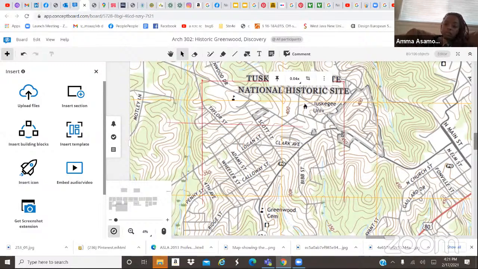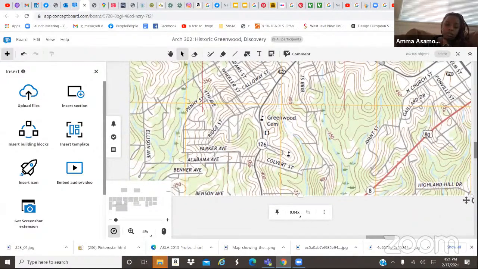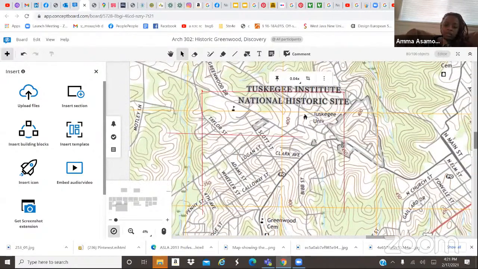Now, where is Bibb Street in relationship to all of this? Oh, okay, I see it. So Bibb Street is off of West Montgomery. Bibb Street is very interesting.